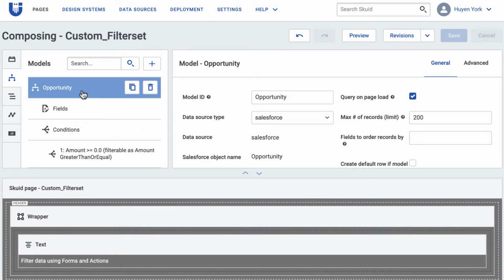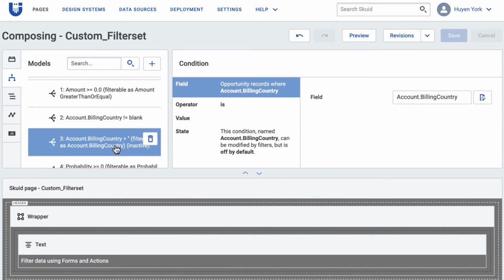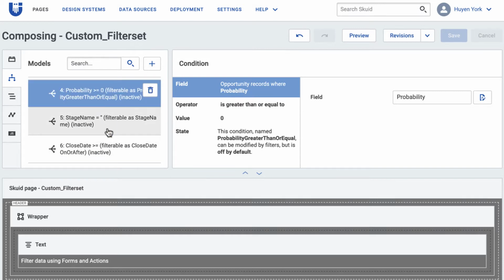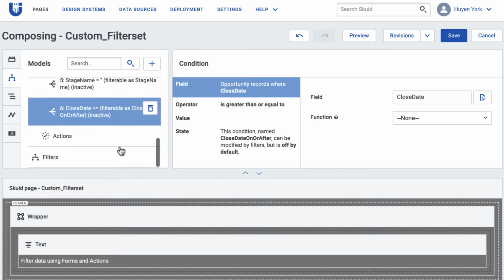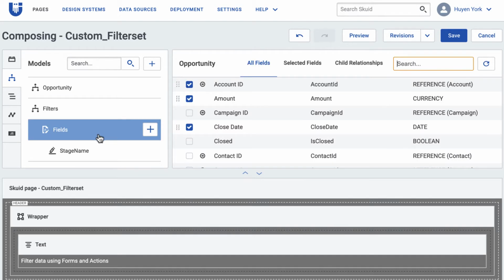For the main opportunity model, you can add model conditions that you want to filter the data based on, like amount, probability, stage name, and close date. Then, create another model on the same opportunity data to handle the filtering, and you can call this model filters.